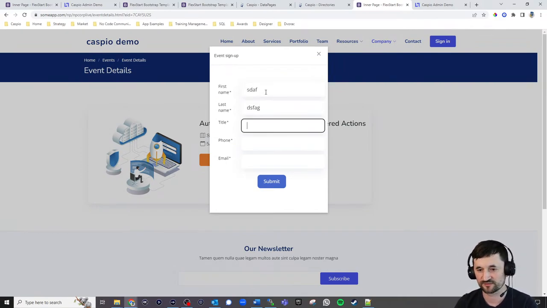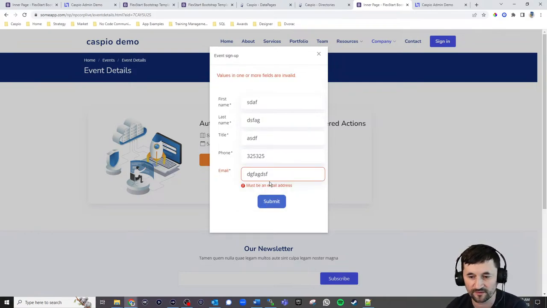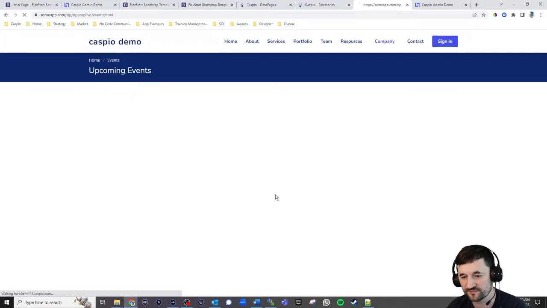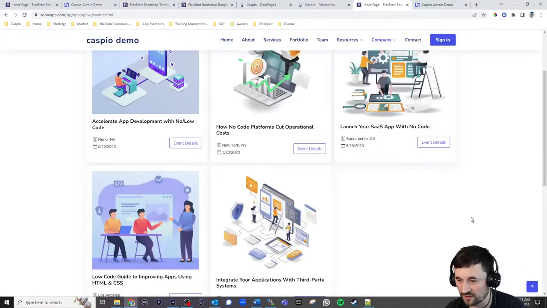So we'll just sign up as something like this, and we'll hit submit. Must be an email address. a@a.com. Hit submit. Okay, so it's working correctly. The automation to show and hide these events based on the trigger if the class event capacity is met.